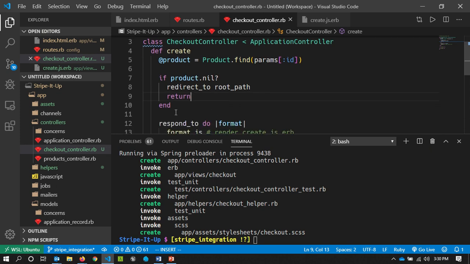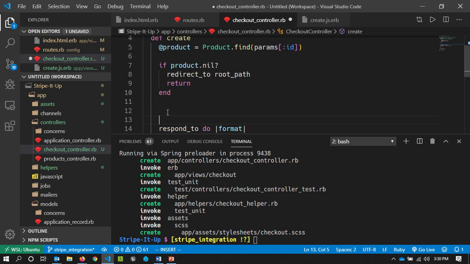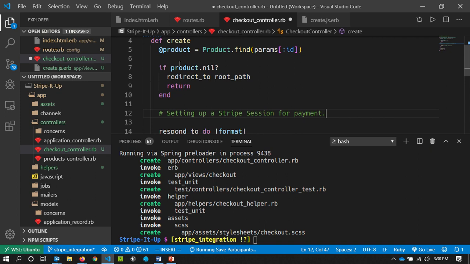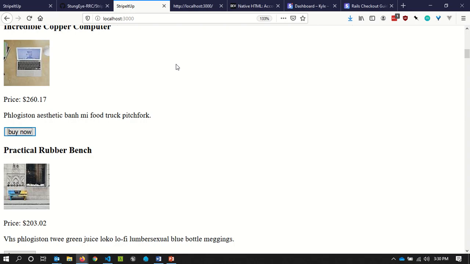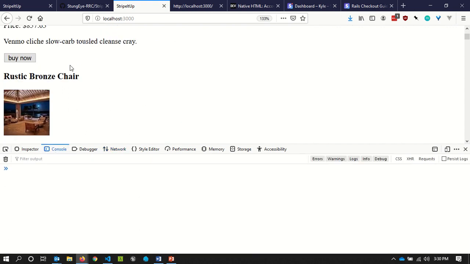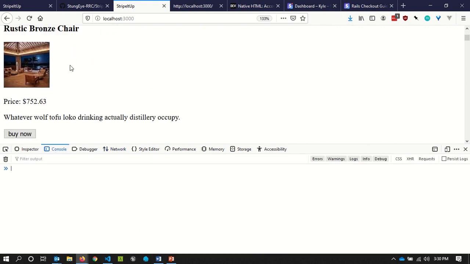What's going to happen in between this and this is I'm eventually going to start setting up a Stripe session for payment. And so I won't even bother doing that if I don't have a product to buy at all. So let's see if this does what it's supposed to do. I'm going to reload this page, bring up my JavaScript console, and click buy now on my rustic bronze chair.